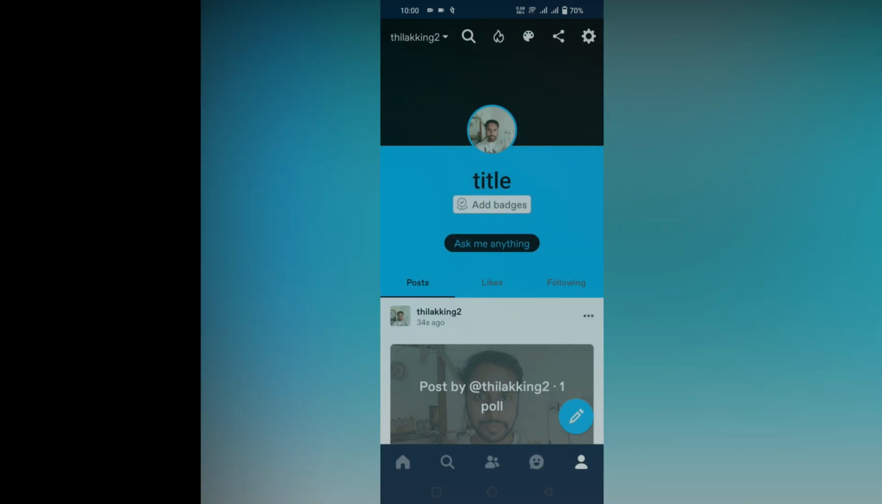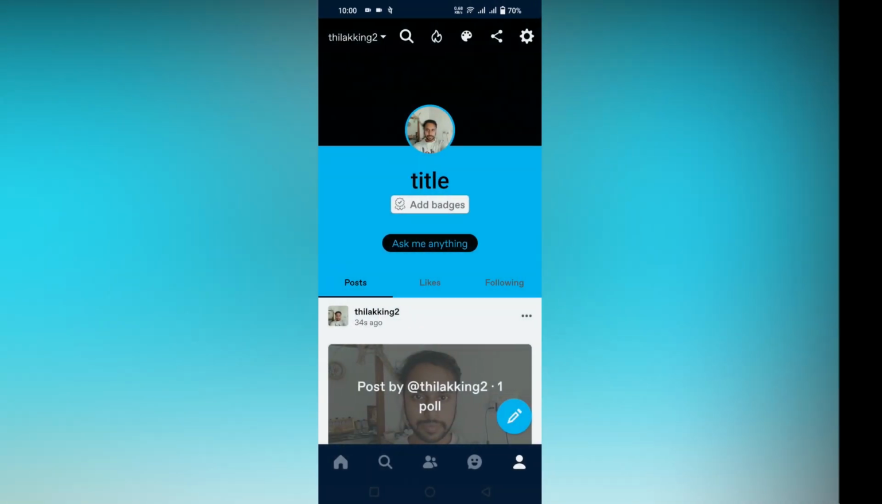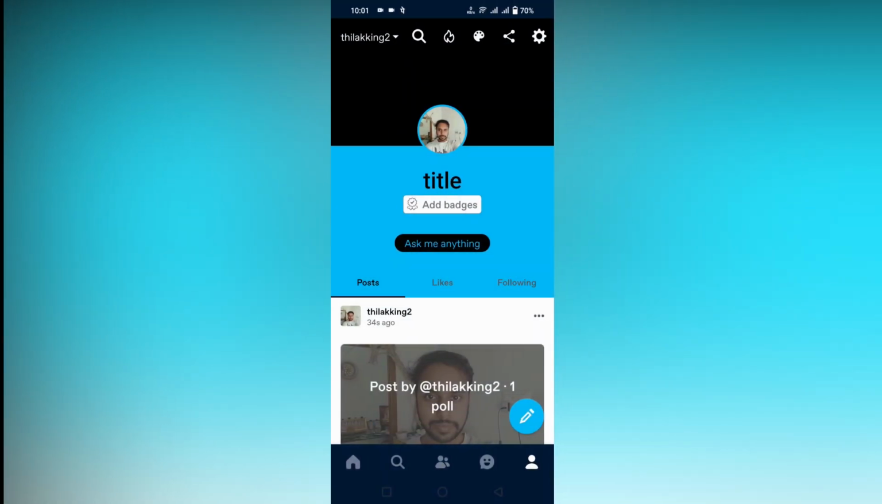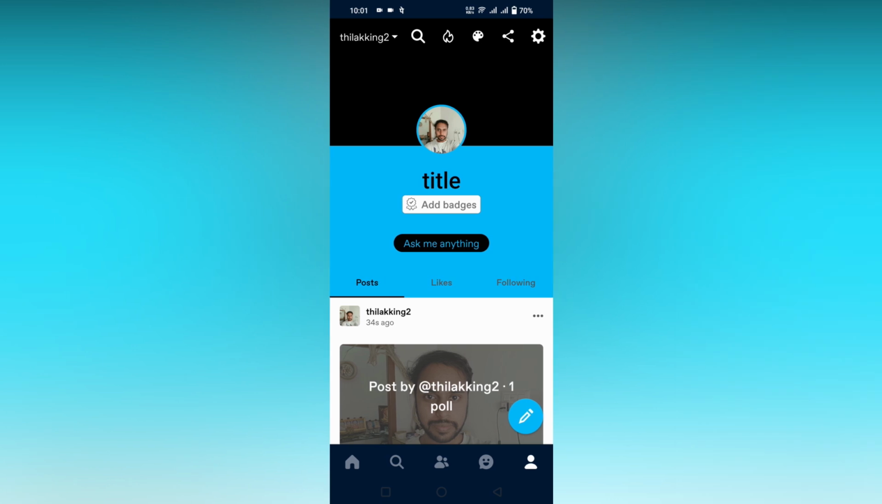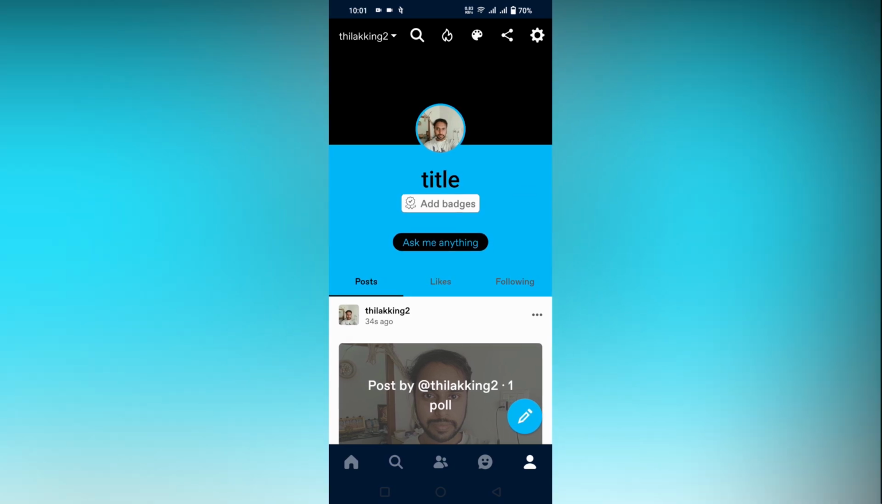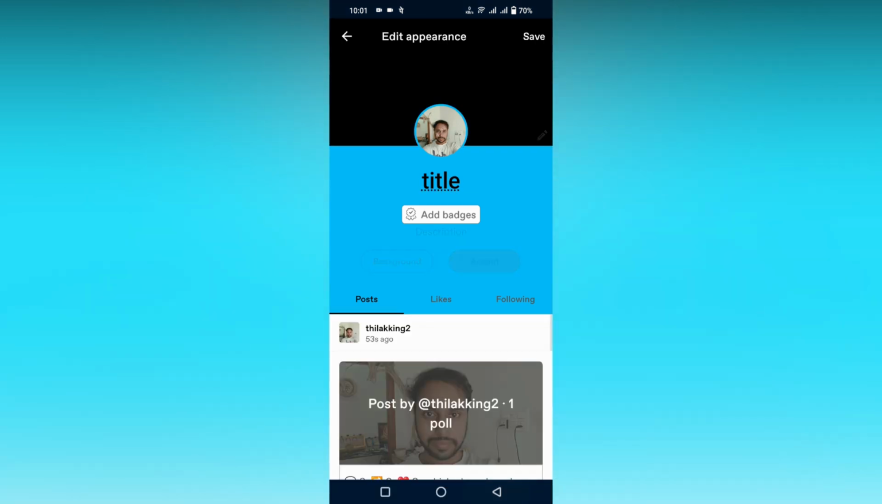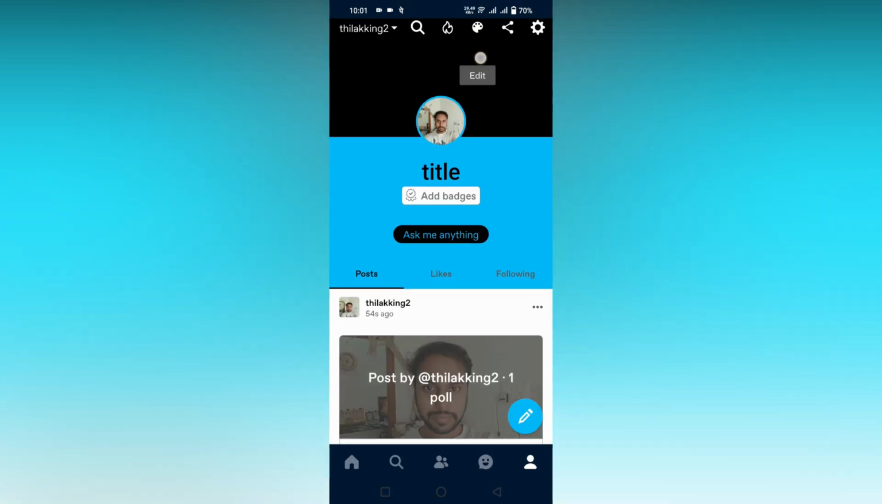So how to change the background color on the Tumblr application, I'm just going to show in this video. So what is background color? You can see the blue color, it's the background color. You can just click on the palette icon. You can see at the top, this icon, just click on this.